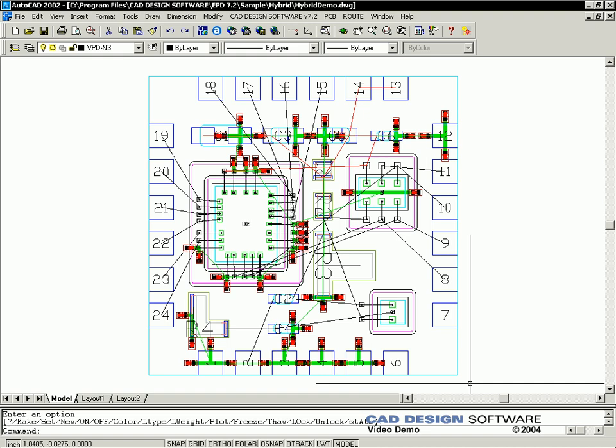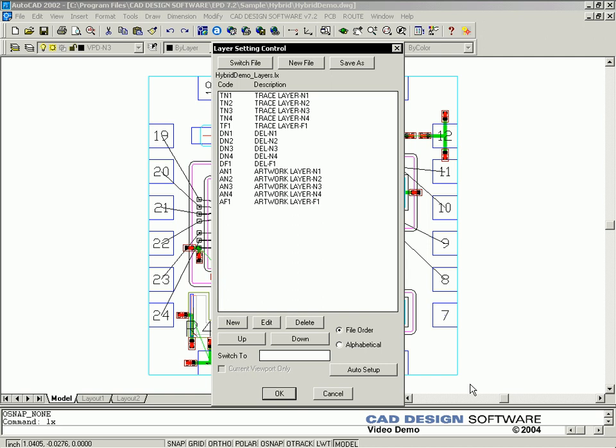Next, we'll use CAD Design Software's routing tools to convert the rat lines into conductive traces. First, we'll turn off our object snap, type ON and enter. Then we'll set up our layer views so we can see the appropriate layer to route on. We'll use the LX command, LX and enter. I will select the TN3 for trace layer 3 and pick OK.